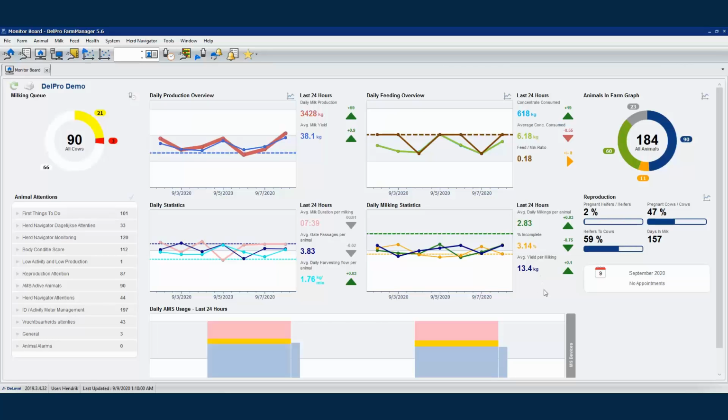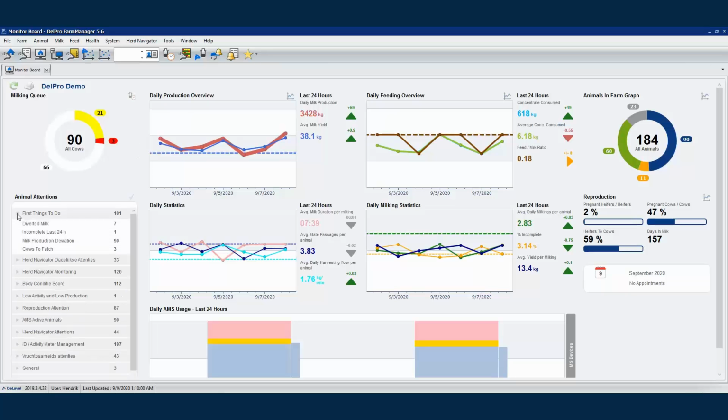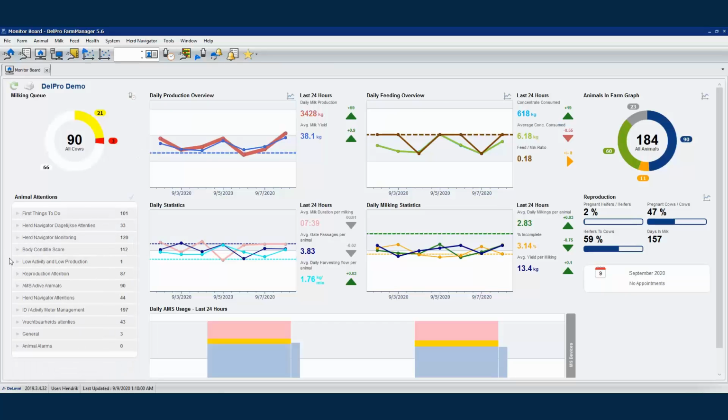And the last tile gives us info about the passages of the gates in a guided cow traffic, or the refusals in a free flow system in the daily statistics. On the left hand of the screen we see the mini milking queue, and below, the links towards the favorite reports. It gives you an easy overview of your most important information of the day.